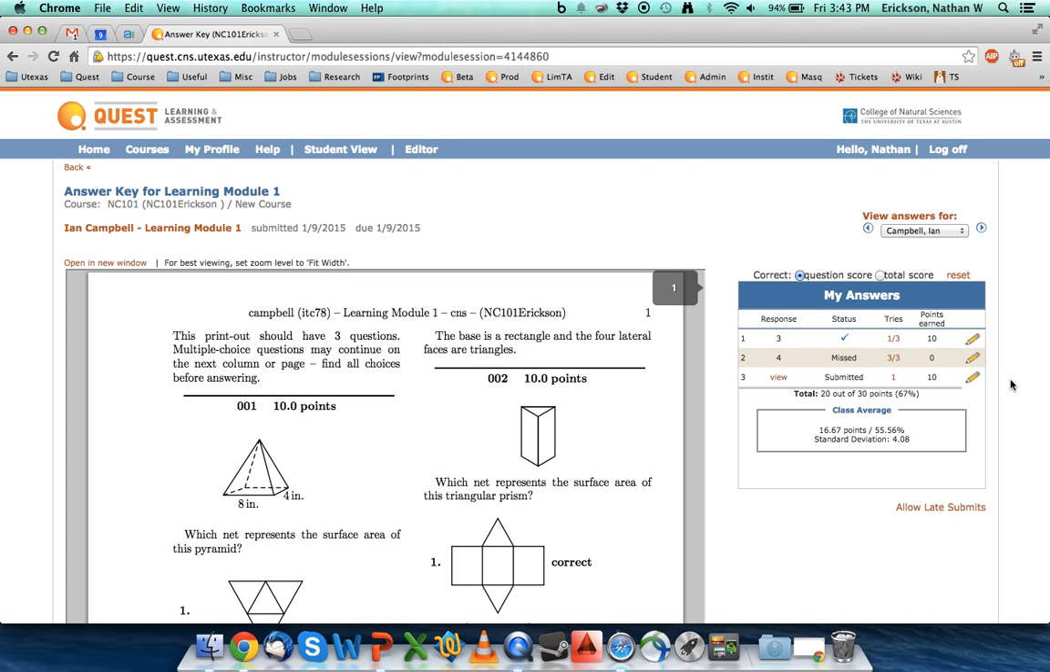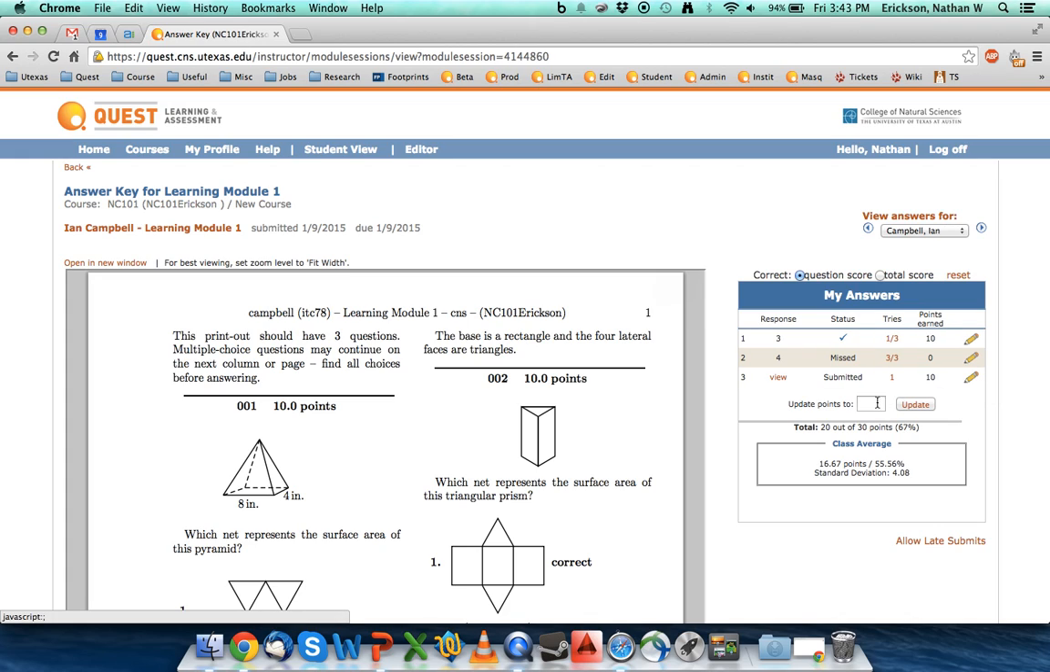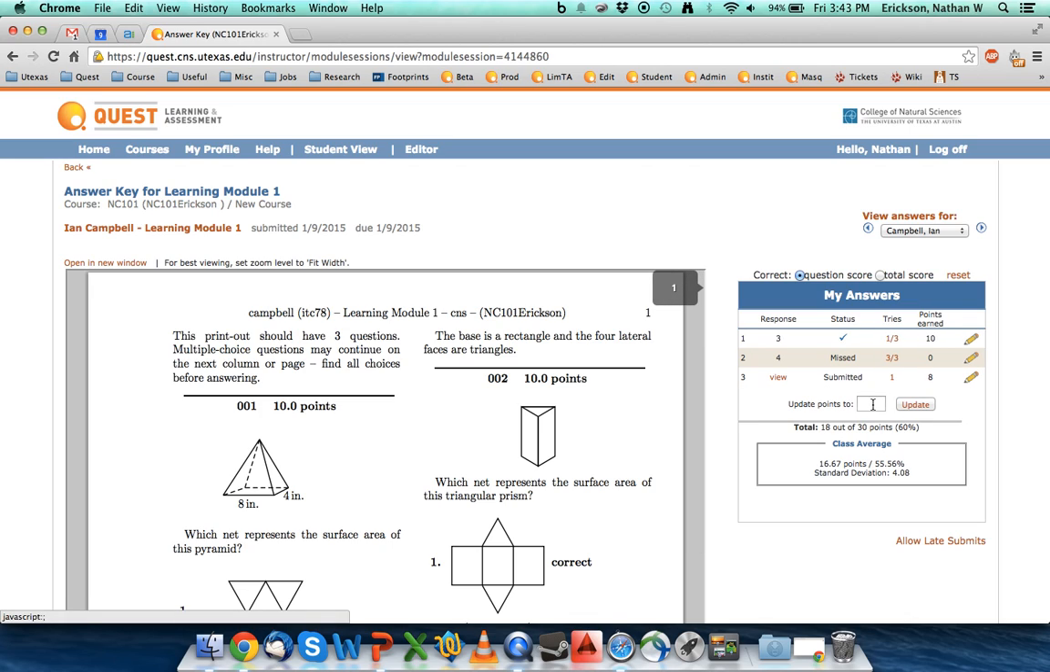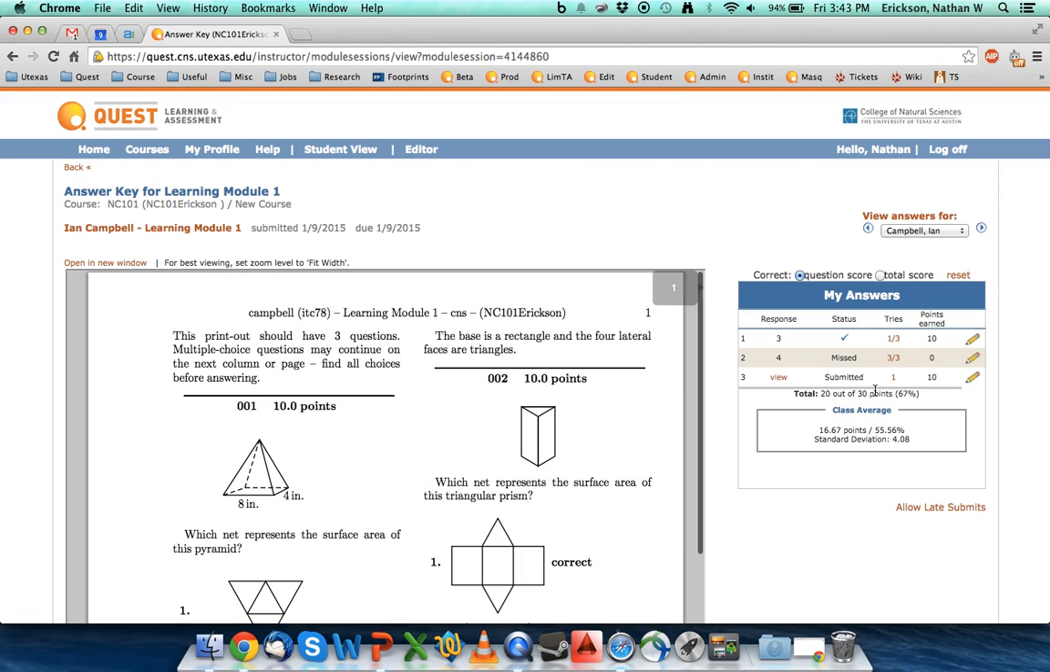A second way I can do this is to click on this little pencil button right here, and I could update the points right there and say he's only getting 8 points for it. You know what? Let's go back and give him 10 points for this. So I'm going to update his score again, and now he gets 20 out of 30 points: 10 points for the first question, 0 for the second, and 10 points for the essay question.